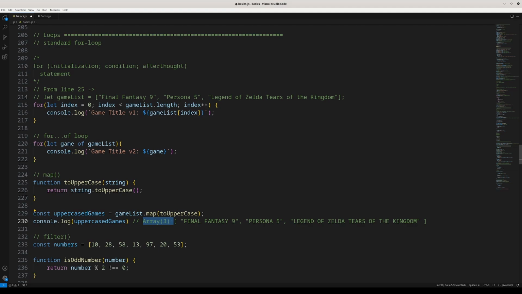If you were to put this exact code into Firefox or Safari or Edge in their browser console, you'll most likely see this syntax here, Array(3), which denotes we have an array which has 3 elements in it. And what's inside of that array is this here. As you can see, all of our strings have been uppercased. That's now what's contained inside of uppercasedGames.